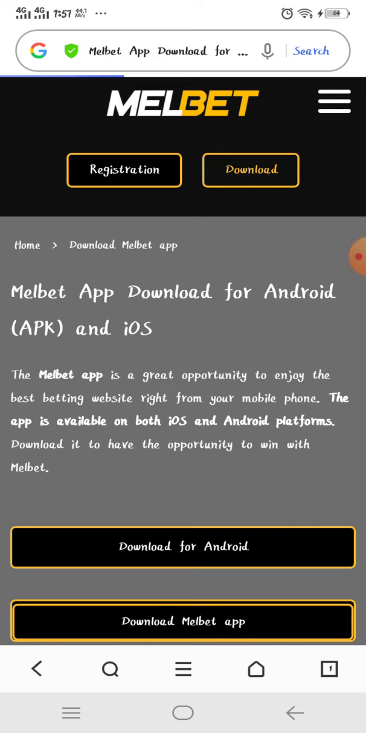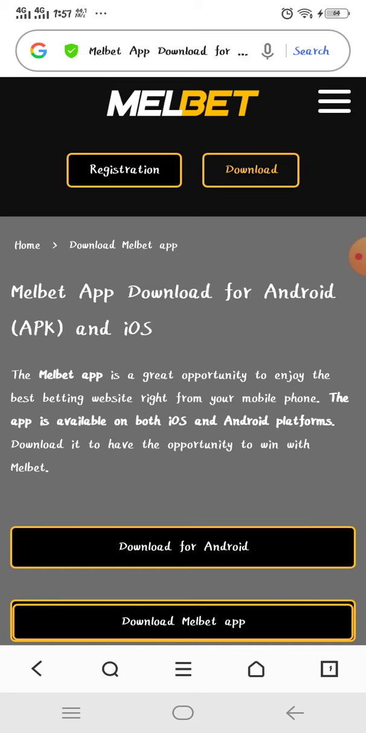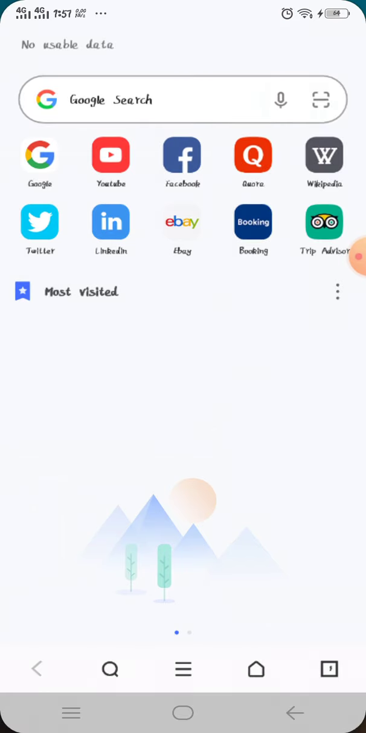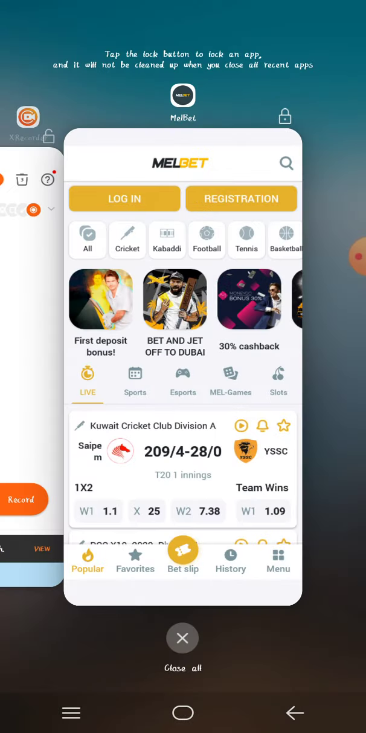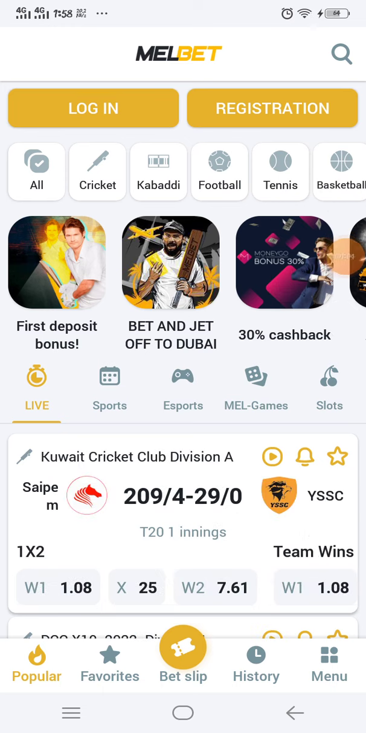We click the download option and here is the download file. We download it and install it. If I have already installed it, I cannot install it again. So now we are going to the Melbet option. After installing it, we see this type of option, so we click on the registration option.